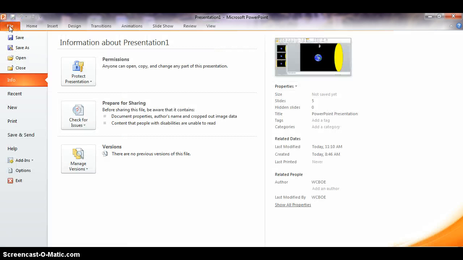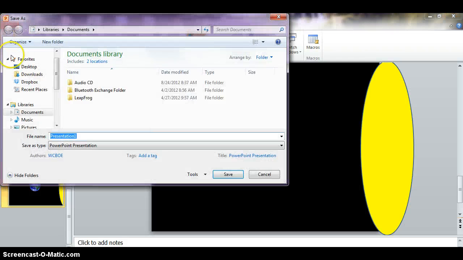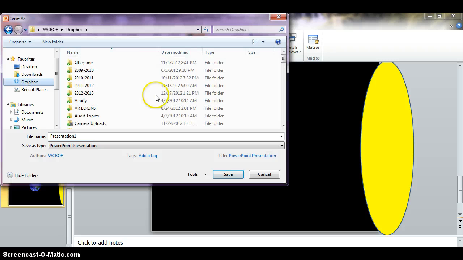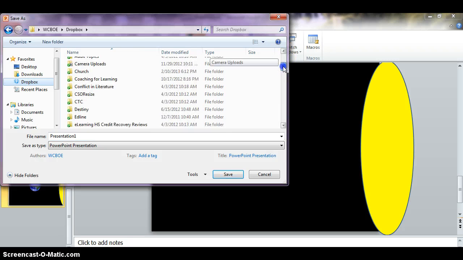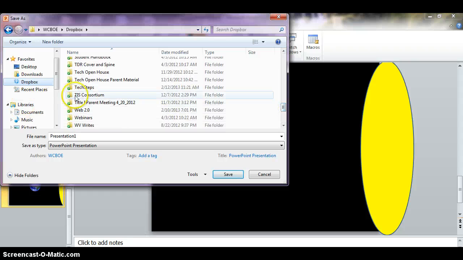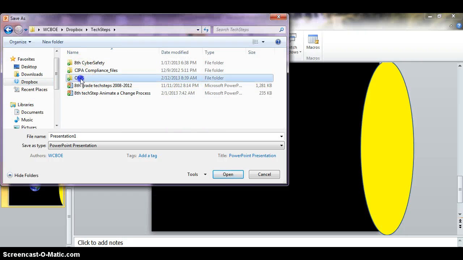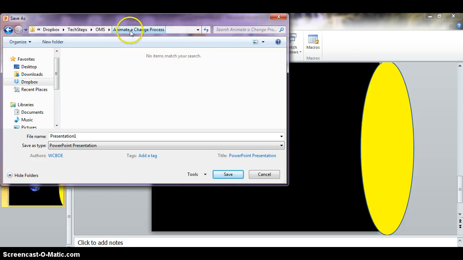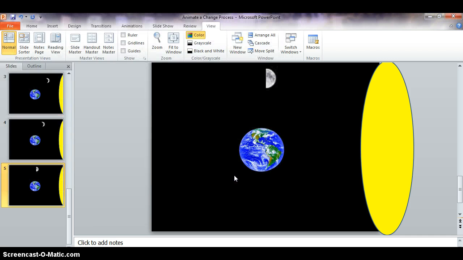Click on File and Save As. Tell the computer where your Animate a Change Process folder is. Navigate to your folder. Make sure Animate a Change Process is up here. You can even rename it. And save it. That really should have been done first thing as soon as we opened the presentation, and I forgot to do that.